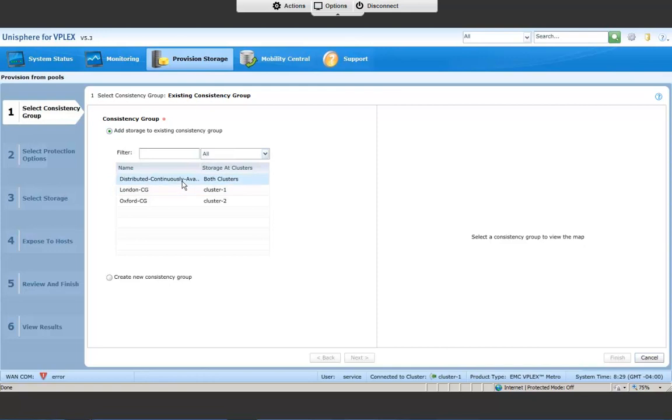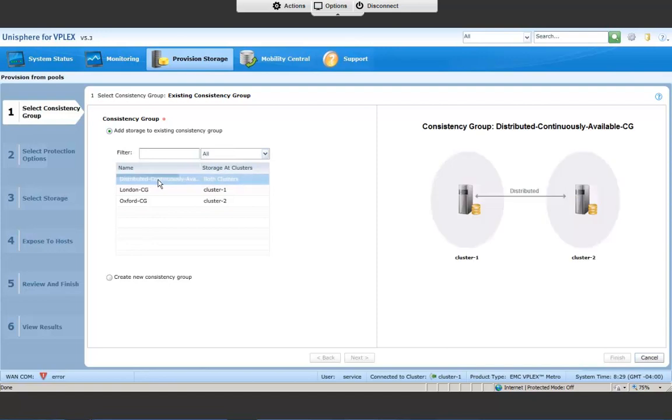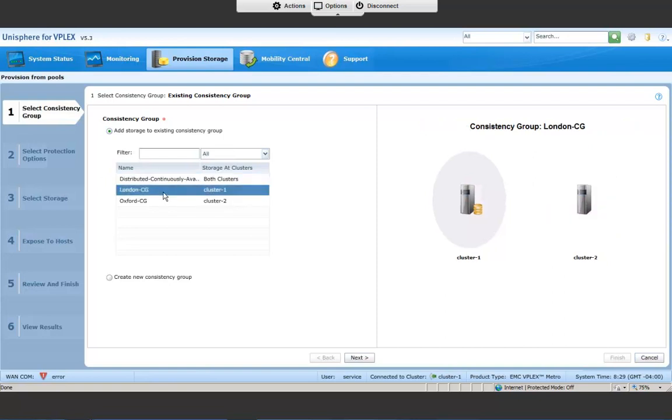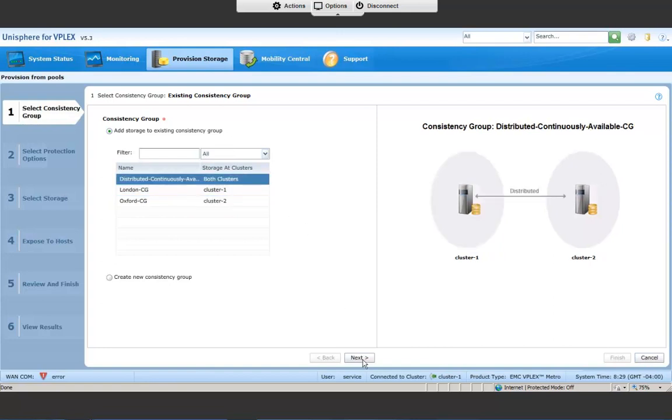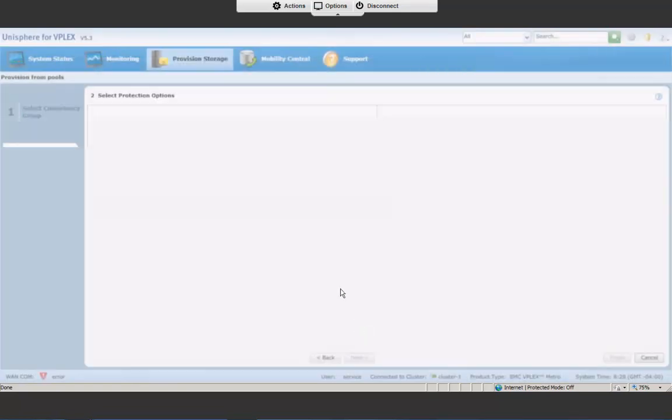So the first thing I've got to do is pick a consistency group here. So I've got some choices. These are already pre-configured. I could make some new ones if I want to, but quite simply I can pick a distributed consistency group, where we have London and Oxford, or I could just as easily say, have a local device in London or a local device in Oxford. So in this case I'm going to select distributed and click next.